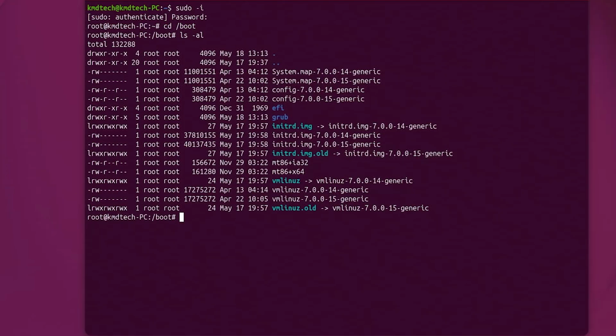sudo in, put in my password, going to my /boot directory, ls -al. So there's the initial RAM file system. I have 70014 and 70015, and that's the release number.